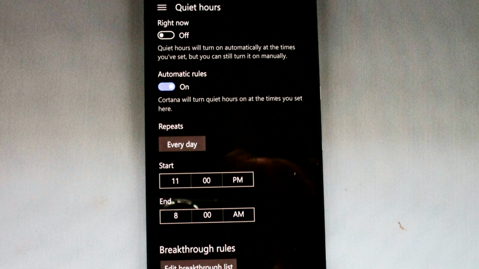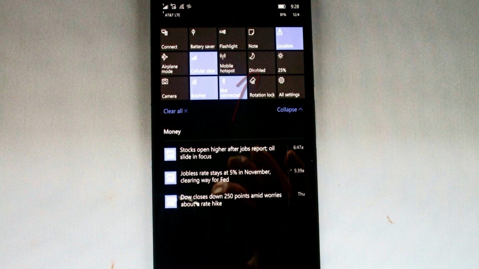So those are the settings for the nightly automatic, but you can still go to the main screen any time of the day and click on the moon icon to turn it on and off so you won't be interrupted during meetings. So there is quiet hours.